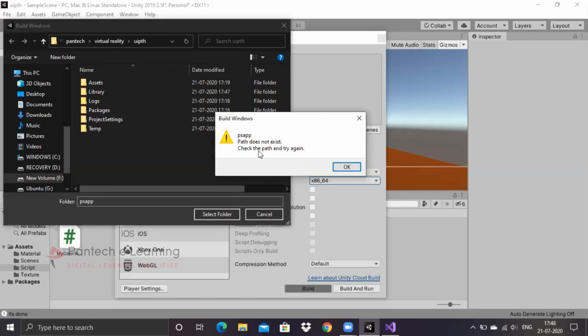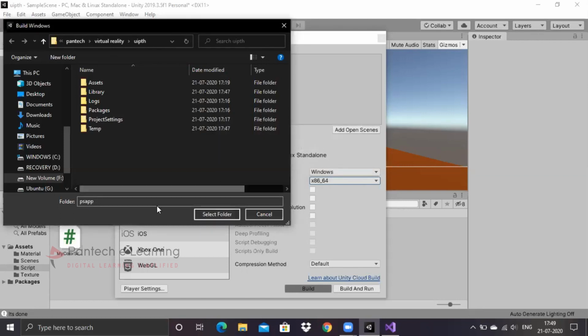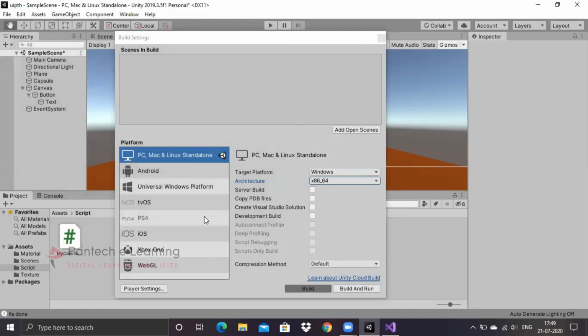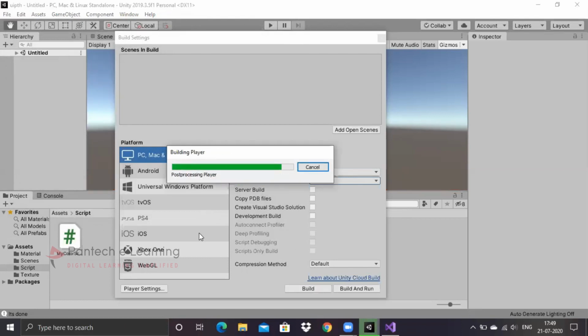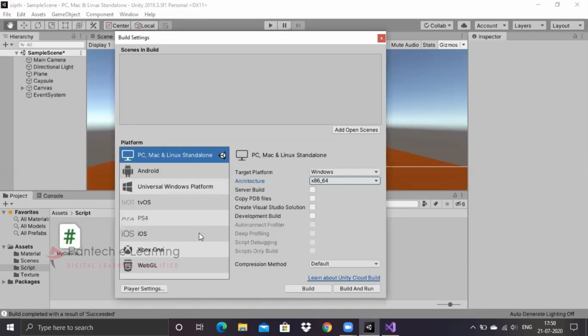There's no need of giving a password and all. Okay, let me see what was the issue. So it will be saved over there after building it. And it has been built.